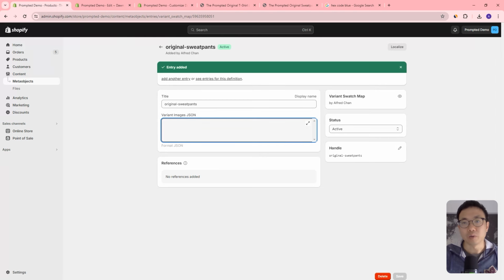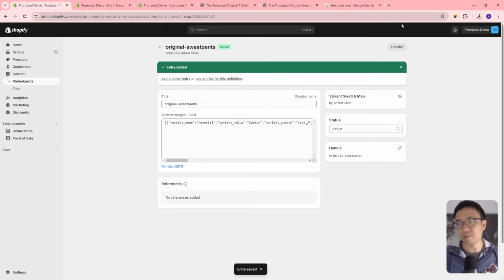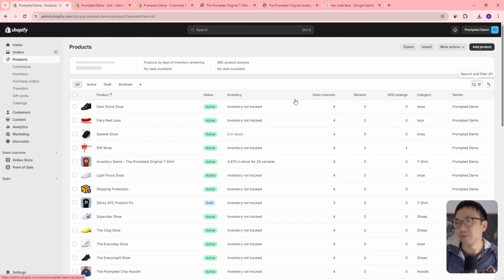So I'm going to just copy and paste our default format. So this is the one that we had previously. We actually modified the other one a little bit, right? So this blue is a little bit different. So we can actually just save this right now, because we can have the blue rose image in one, and we can have the default variant image in the other. And so now we can come out to our products and go to our original sweatpants.